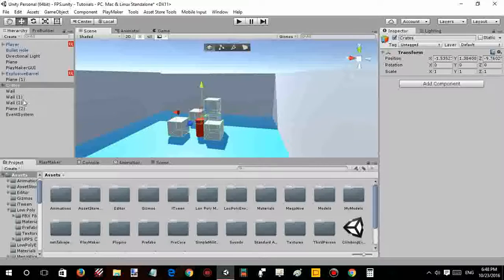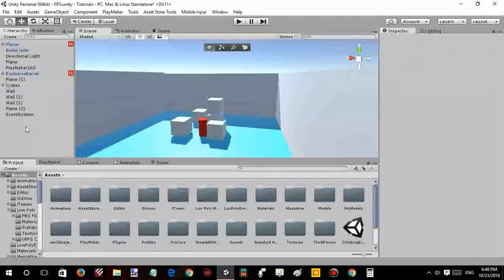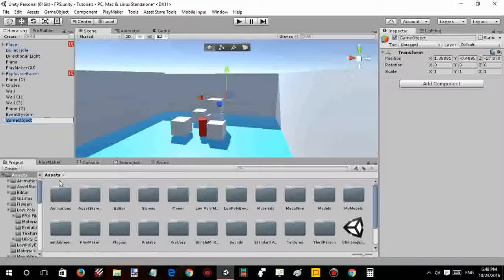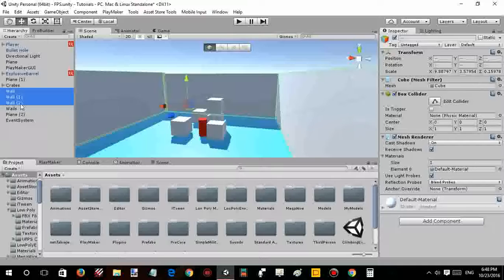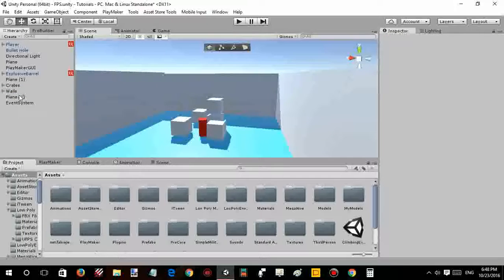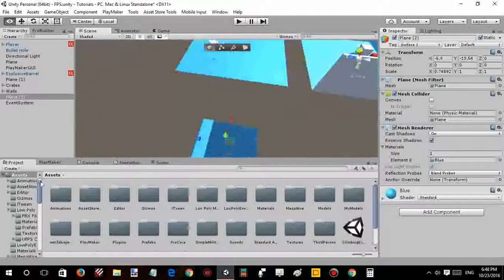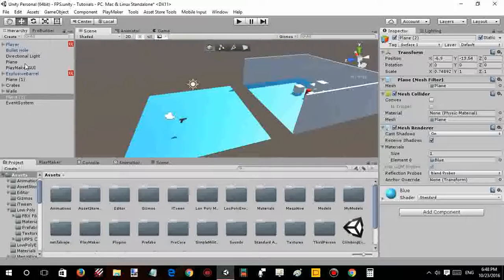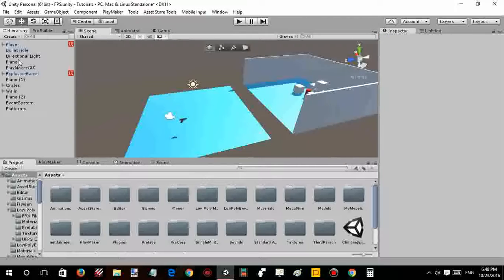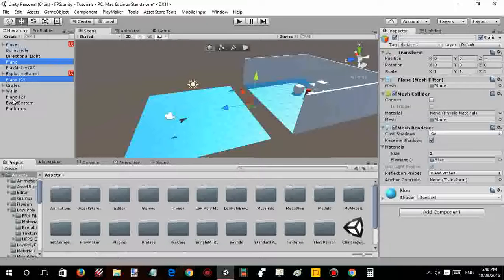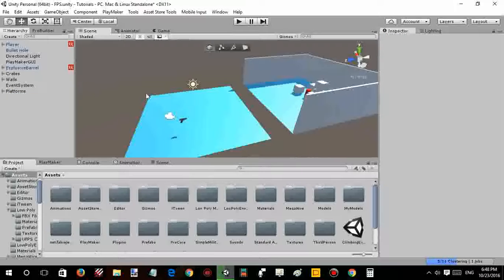So we have walls, so let's create another game object called walls and just drag all these inside it. We have plane 1, 2 and 3. So we're gonna create an empty game object and name it platforms. So we have plane 1, plane 2 and plane 3. Now that way it looks organized.